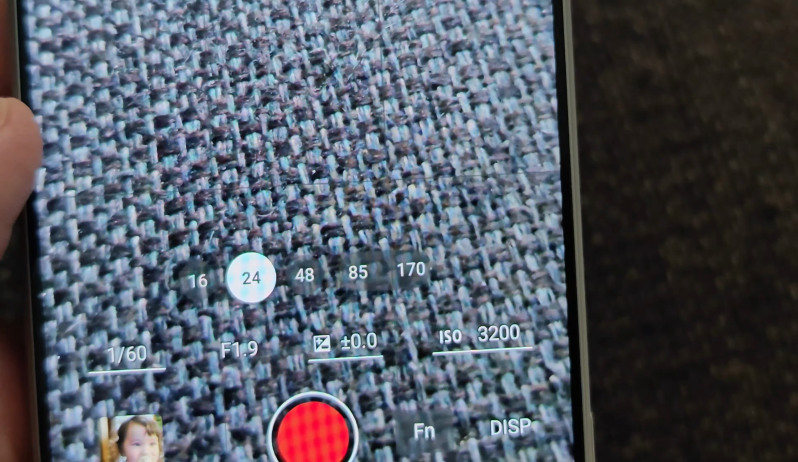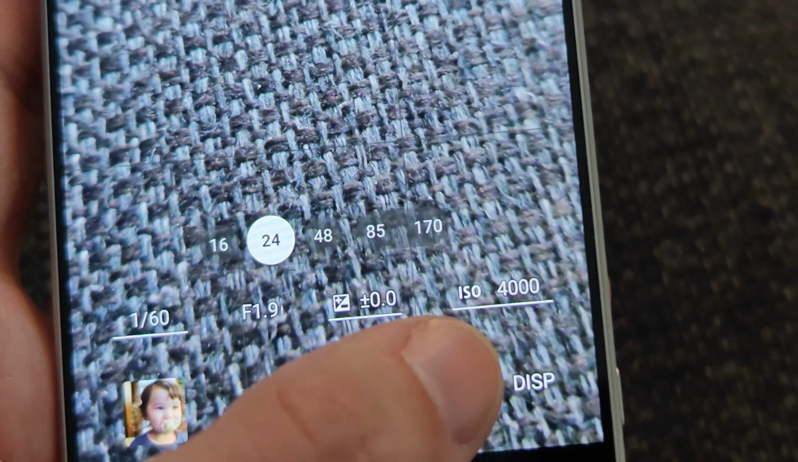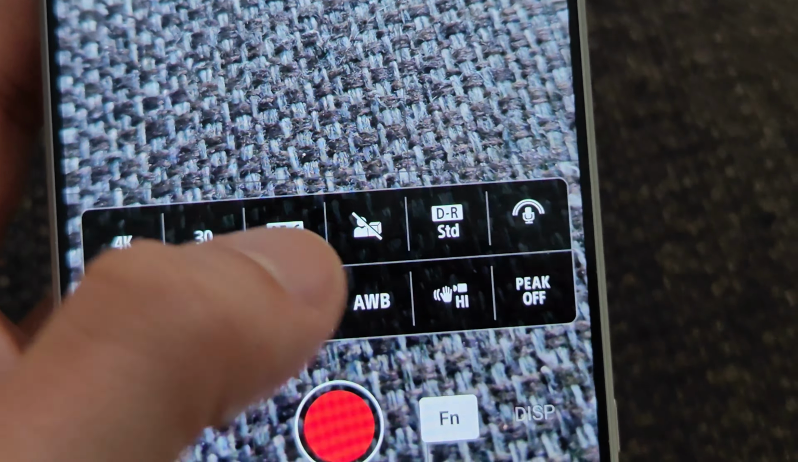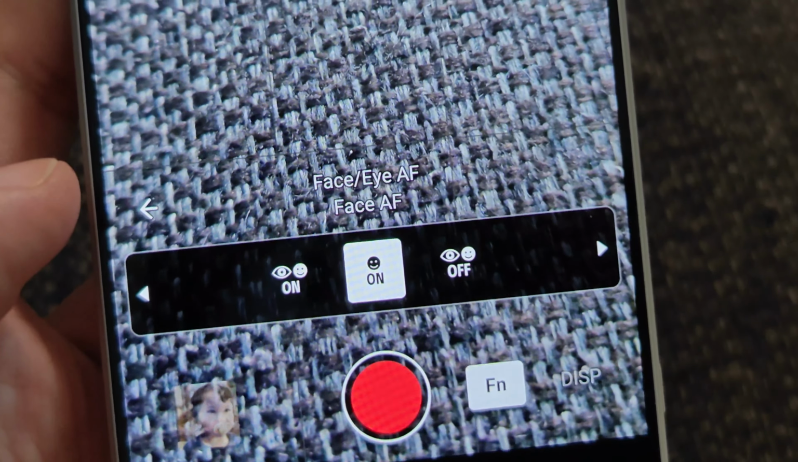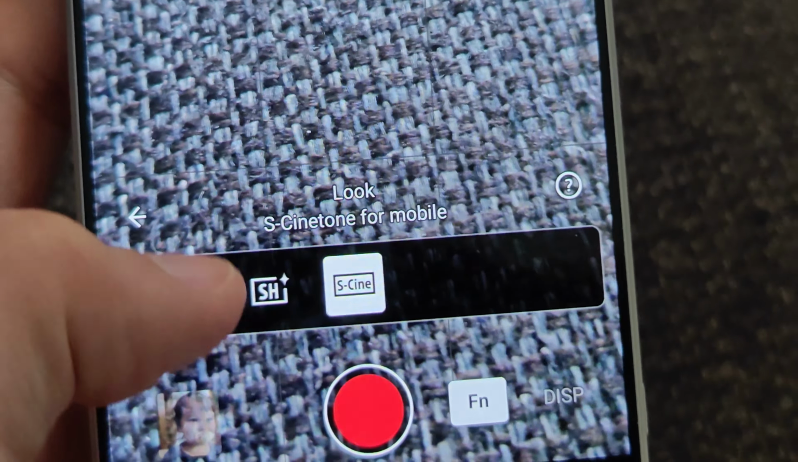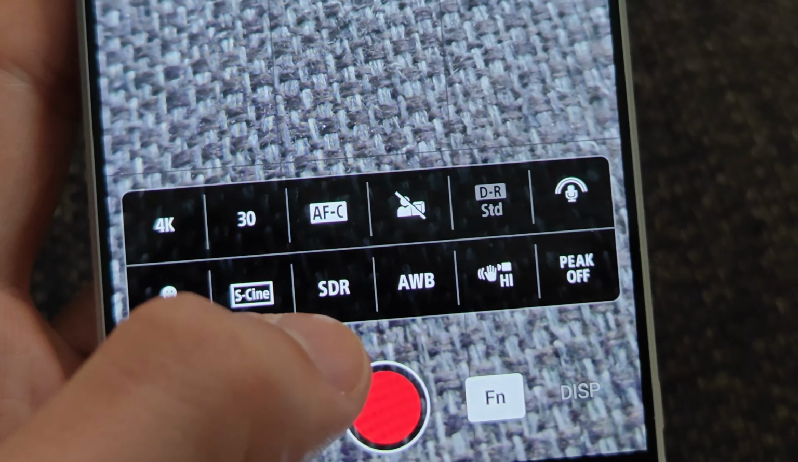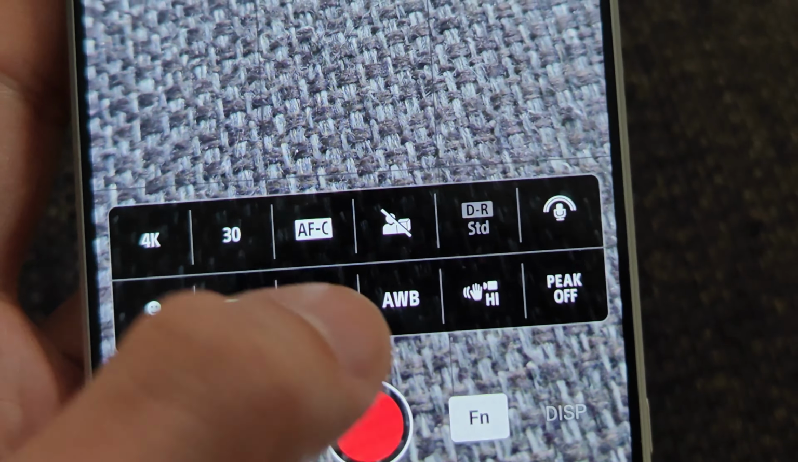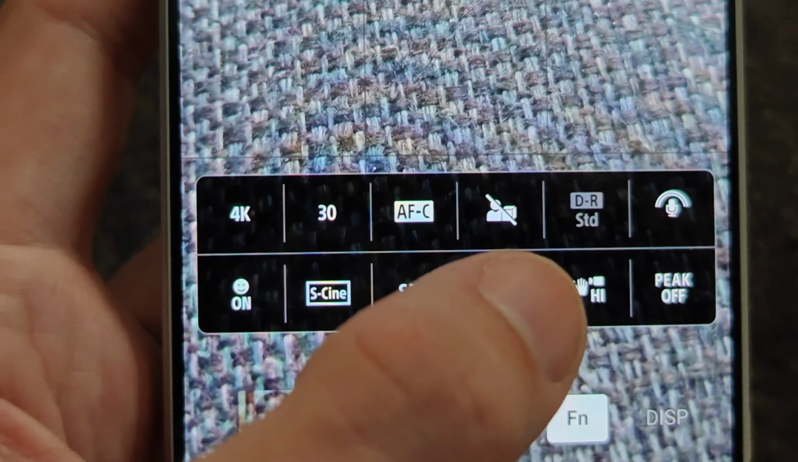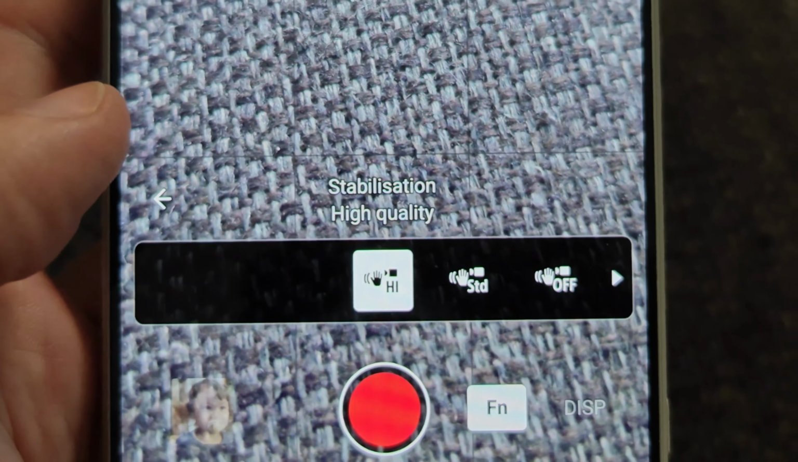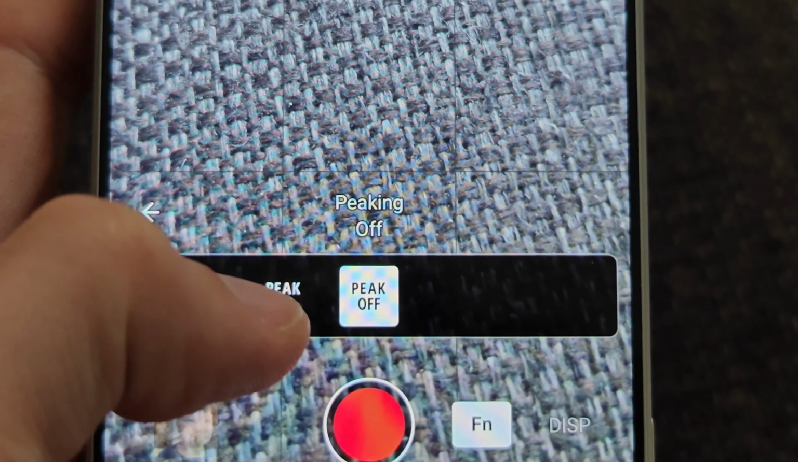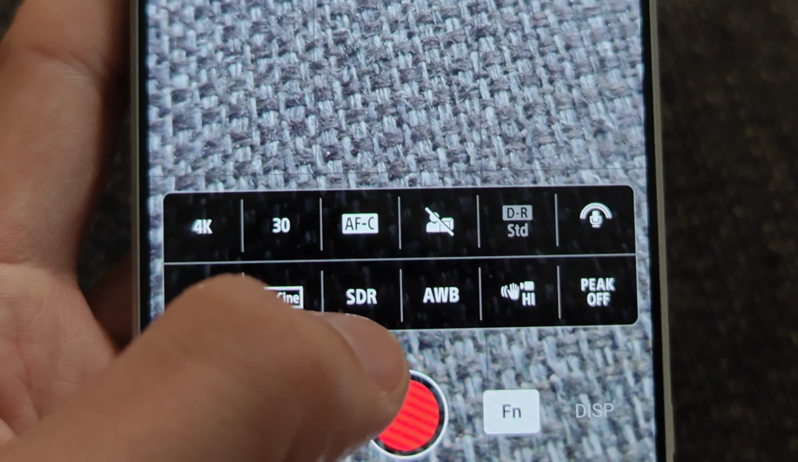I have the microphone source that I can choose, either rear or omnidirectional. I have face and eye detection that I can turn on there. I have the color profile, the standard, or I can also go to S-Cinetone, which I like very much. I can turn on HDR if I need to. I have auto white balance that I can set up here, or other white balances. Then I also have the stabilization, high quality or standard, and I have focus peaking that I can turn on and off. So these are the functions that we have here.